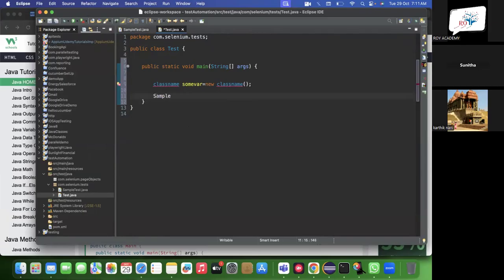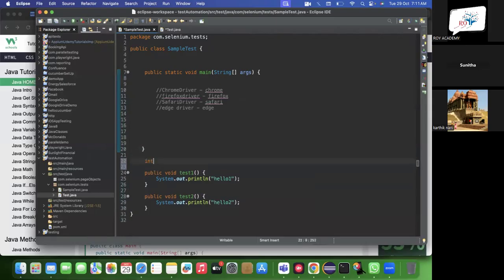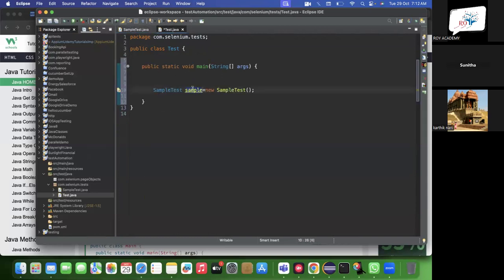Now I have to write sample test, then some variable. You can give any variable. I'm giving sample equals new sample test. Now, let me delete the syntax. Now, using this variable, I can call all the methods, all the variables. If I have declared any variable, I can call all those things using this particular sample variable.